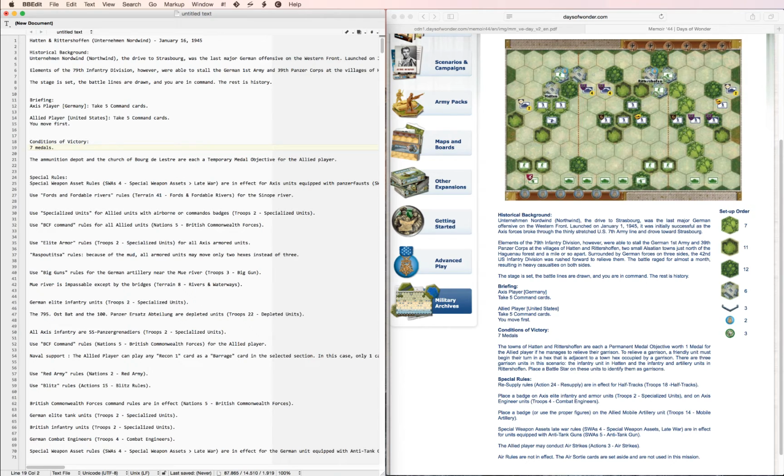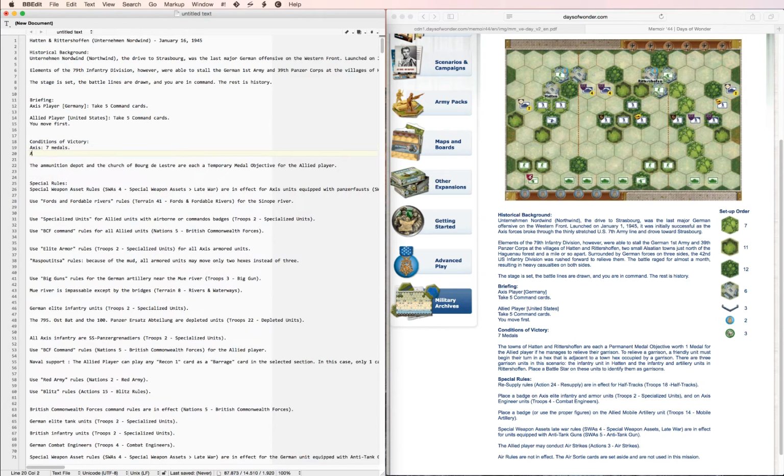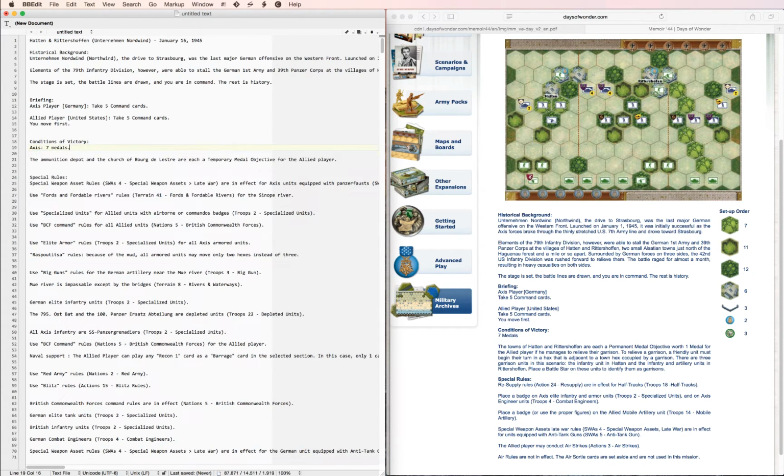Now if the number of medals differs between the Axis and Allied side, I would again put Axis first and then Allies as such and show a different number of medals. If the medals are the same for both sides, just putting the medals like this is sufficient. And then the description of medal objectives.